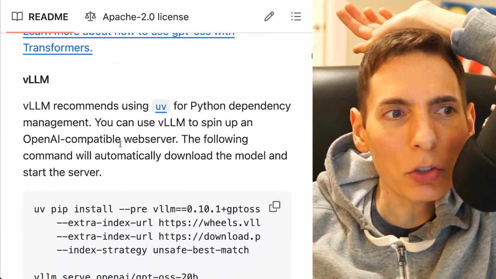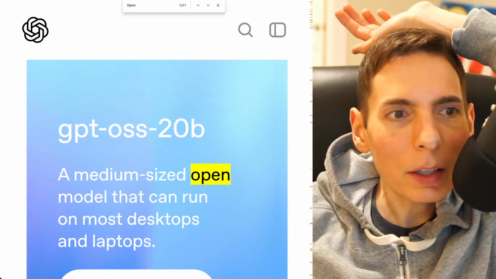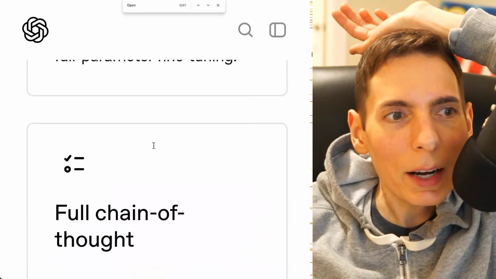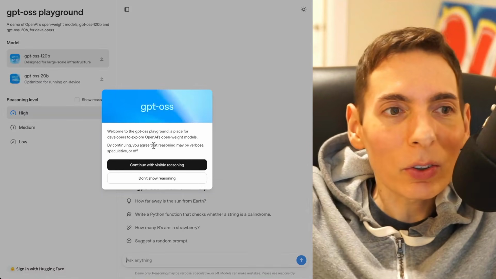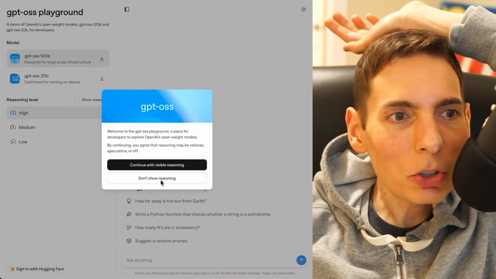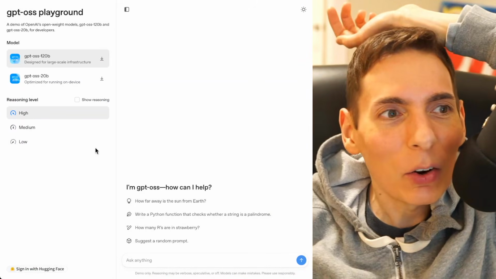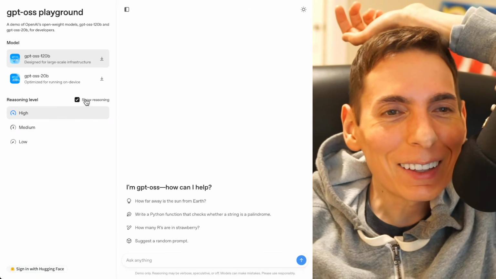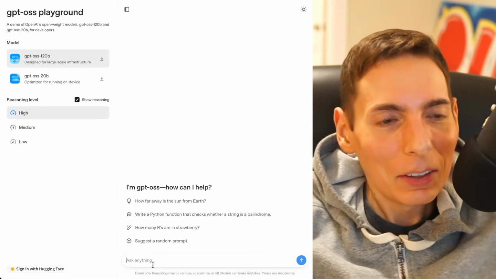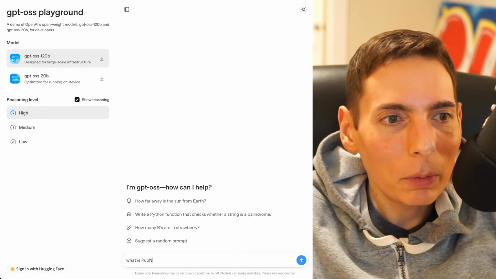If you just want to give it a try, walking over here, there was a try it out option I saw that just makes it really easy. You don't have to download or install anything. Don't show reasoning. Oh, no, I wanted it to show reasoning. Why did I click that? Oh, here we go. I can just click the show reasoning button right there. Okay. What is PubNub? Let's just try that.